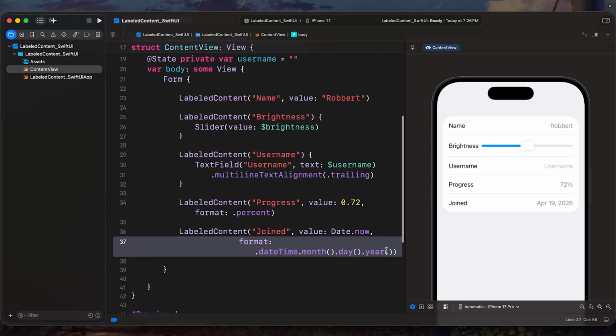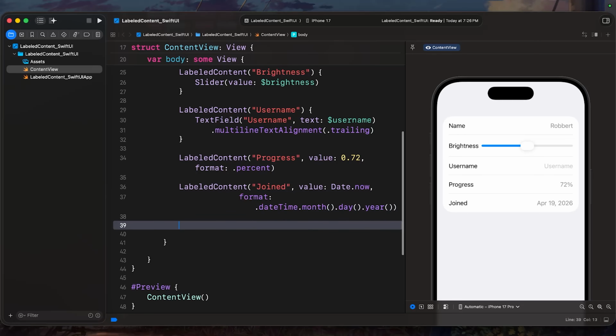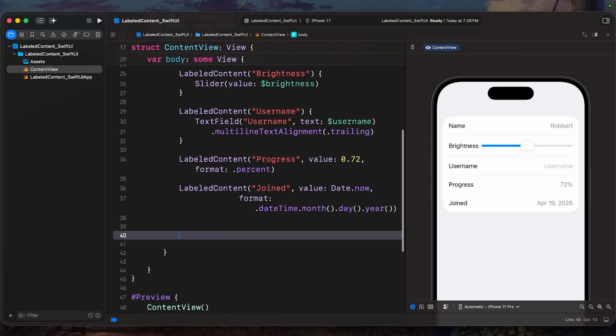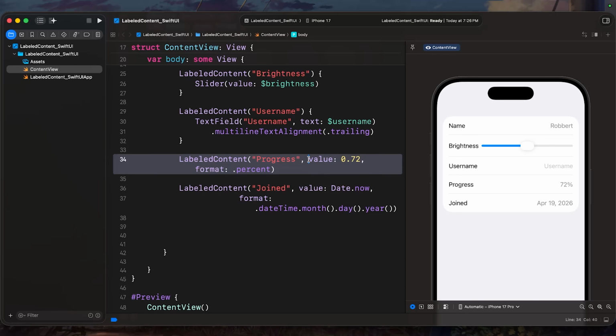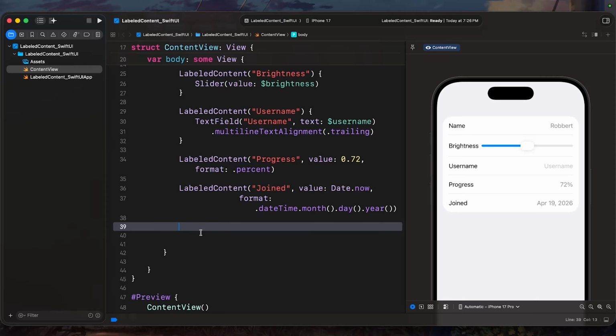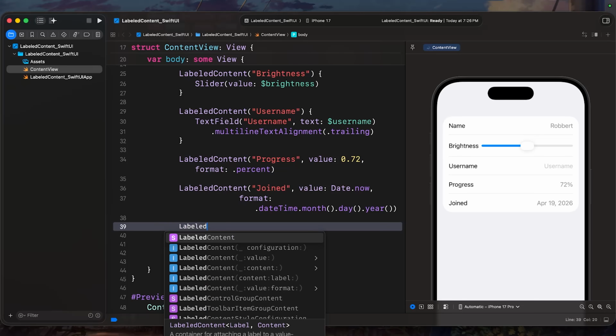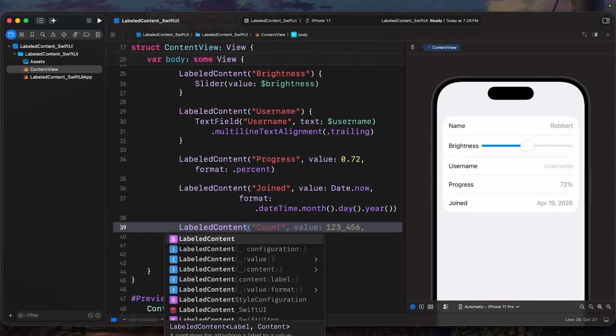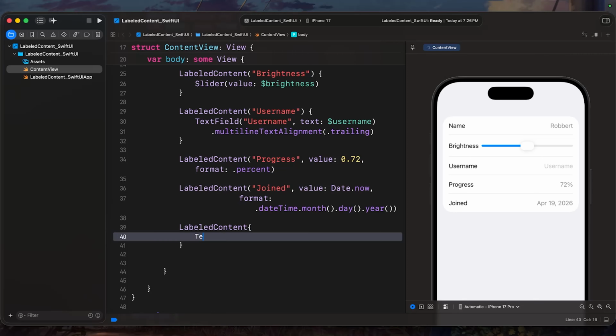Okay, let's talk about customizing the labeled content even further now. So when we have the labeled content, it's actually taking two closures. The first one is the label, which the entire time we've just been using a plain string value. And then we have the value, which is also known as the content. And when a plain string isn't enough, we can customize it even further. So we'll once again do our labeled content. And instead, we're going to add a brace. I'm going to add a text, and I'll say something like home network.